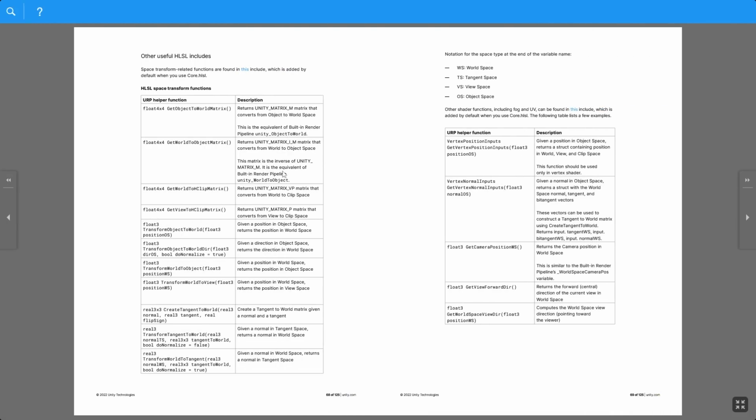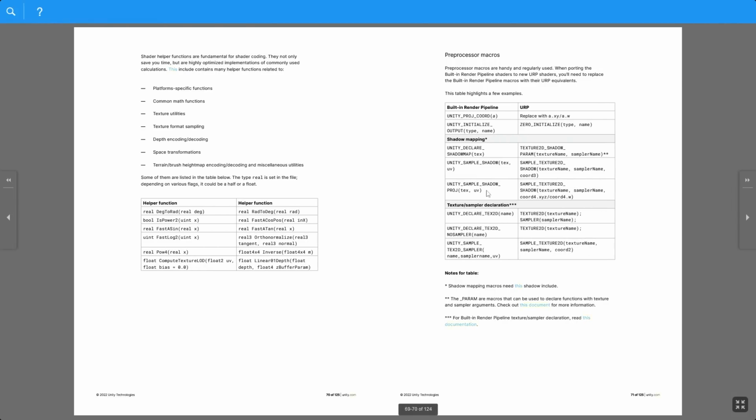It contains lots of info on how to convert from built-in into URP shaders, lots of useful helper functions to help you, lots of types, and so on. So definitely go through this section in detail if you're used to writing custom shaders.